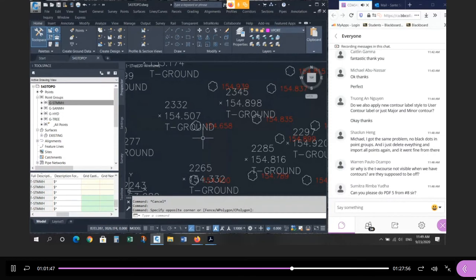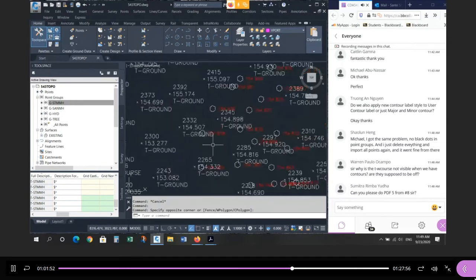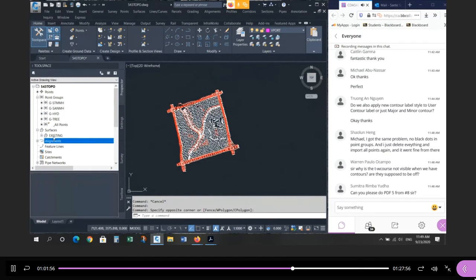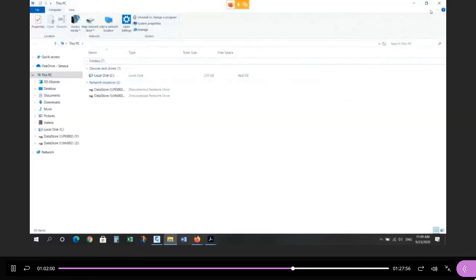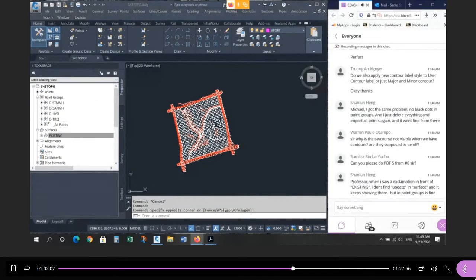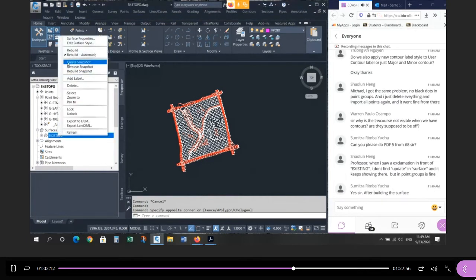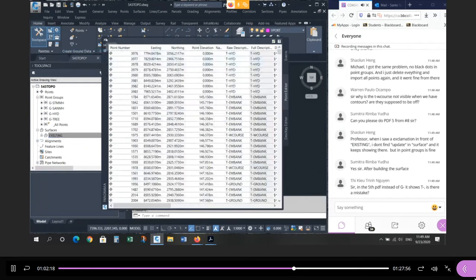PDF number 5. Sorry, so much. We'll get back to that. So PDF number 5 was build the surface. Is that correct? I don't remember now. PDF number 5 should be build the surface. Yes, not update. If you see that exclamation mark on the surface, you use the rebuild command, and that should force it. Okay, let me create the surface from scratch again.